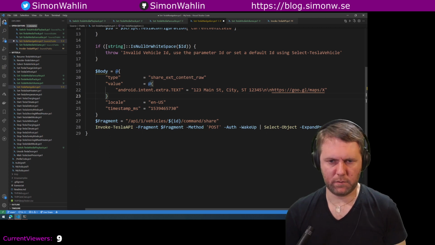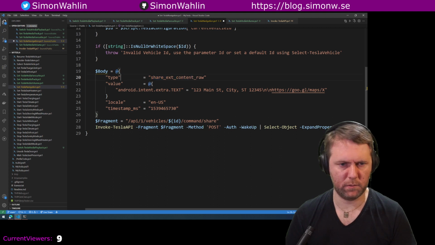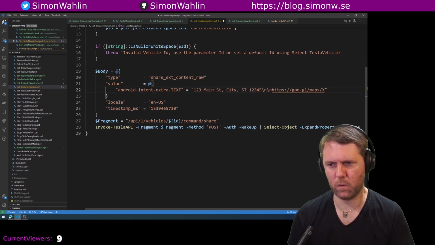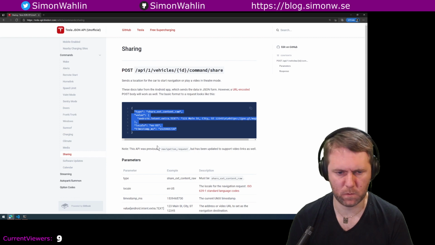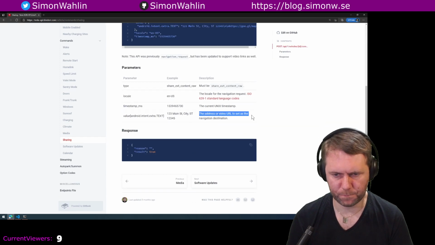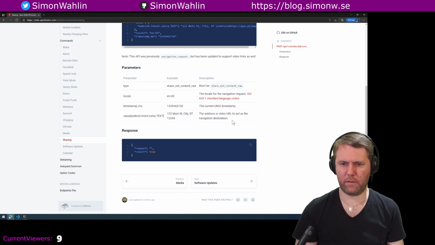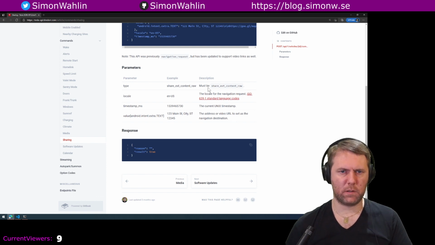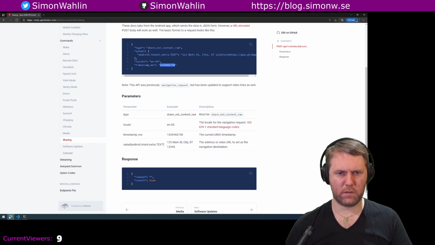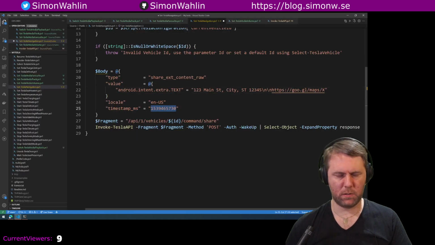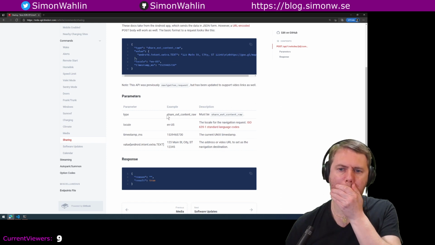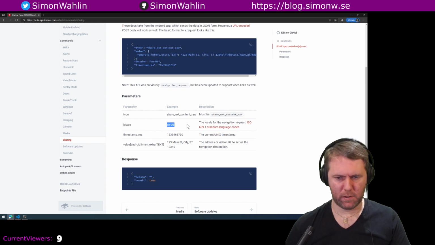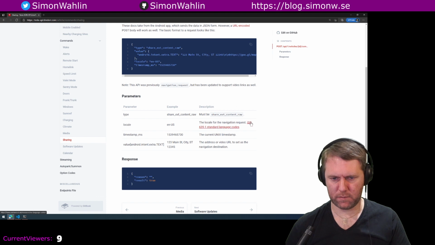Type share X content raw. That should probably be hard coded, so we don't need to care about that. The value should be something here. The address or video URL set as the navigation destination. So am I supposed to send a timestamp in? Cool. Locale for navigation requests.